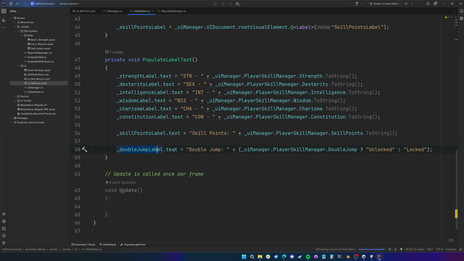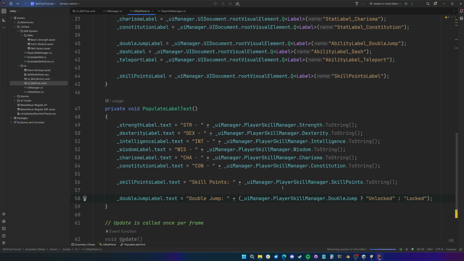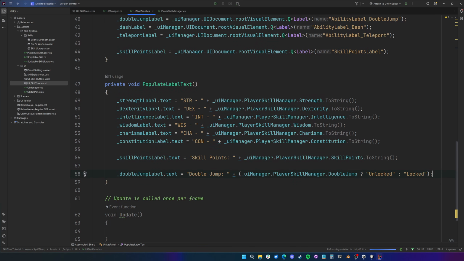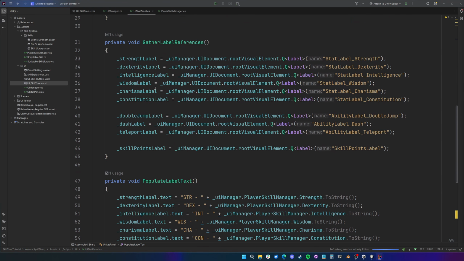So double jump label.text equals double jump with a space, and then we're just checking here, is double jump unlocked, which is what this question mark is, is it true? And if it is, we do this first thing, so unlocked. If it's not, we do locked. So this is just a quick way of basically saying, is double jump unlocked? If that's true, it says what we put, else we say this. And we do the exact same thing for the other two abilities as well.